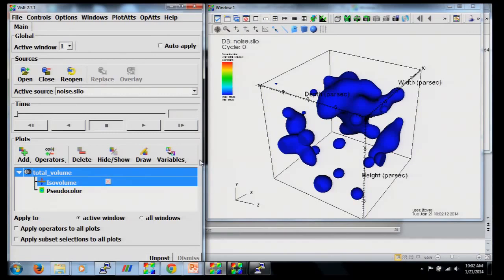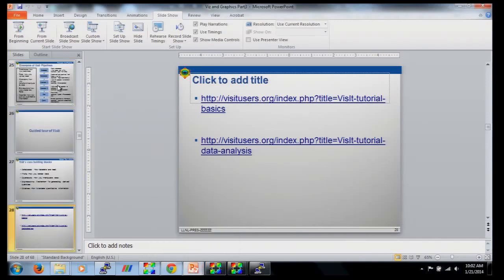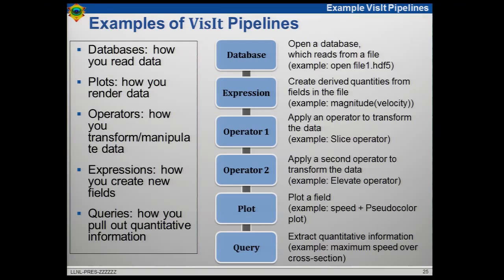And I'm not getting the answer I expect because I miss one more operator. I have to go back to my PowerPoint to explain a particular concept right here. When I define those expressions and the queries and so forth, VisIt uses the names that are defined at the very top of the pipeline.